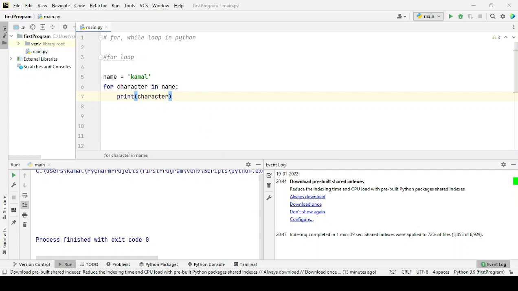So today we will look at how for loop and while loop work in Python, the basic loops.